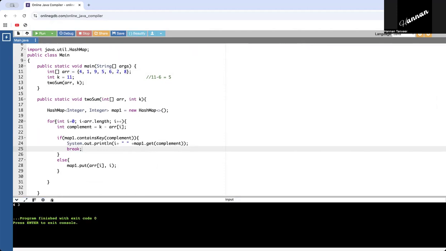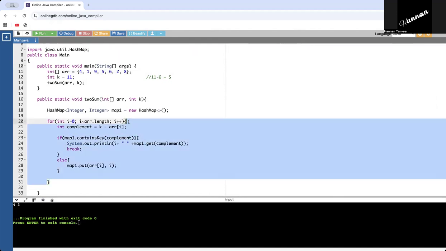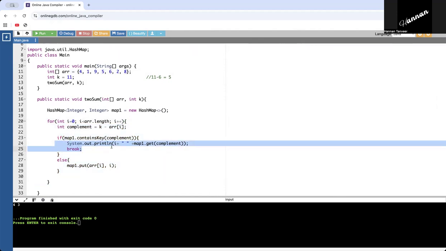Because once we find the first such pair, we do not have to iterate any further. So we have to break out over here, and we can do so.